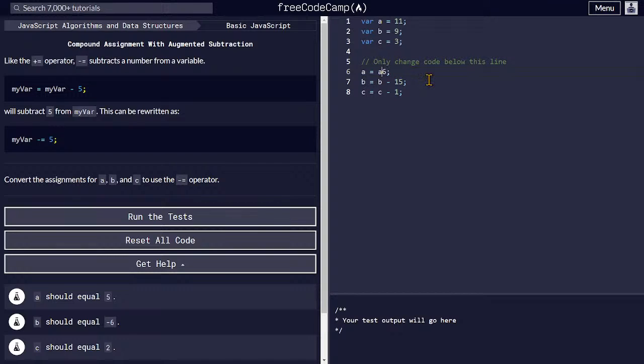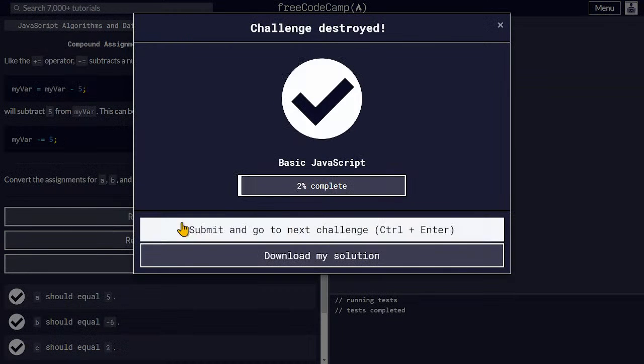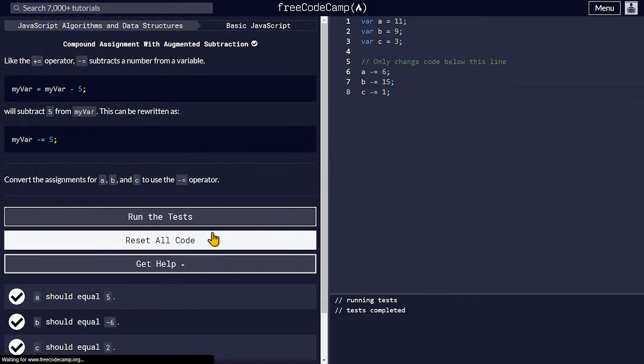So what we can do is 11 minus 6. Here also 9 minus 15, which will give minus 6. Here also 3 minus 1 is equal to 2. If you run the test, we can go on to the next challenge.